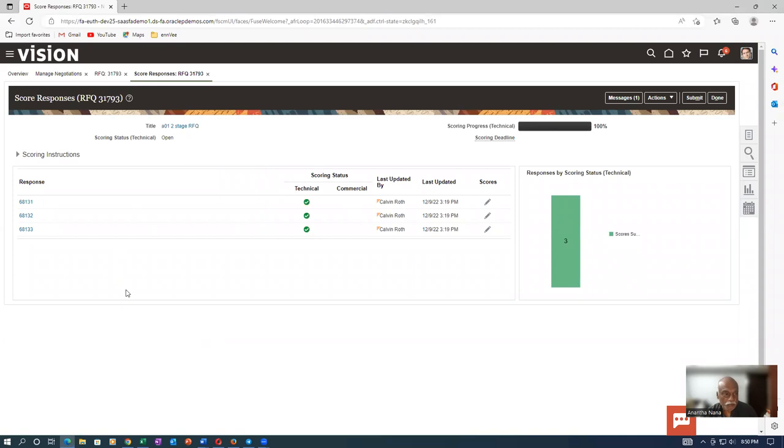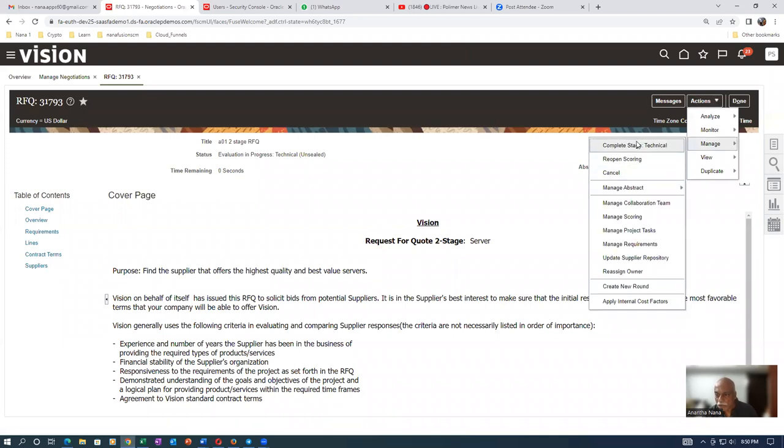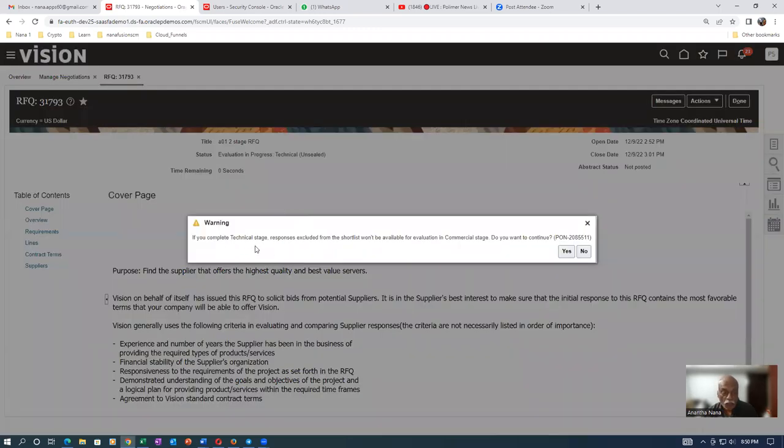Go to actions. I'm now in the RFP. So go to actions and then go to manage. And then I'm going to complete it now. So remember, unsealing is not mandatory. It is optional. If you want the other suppliers to see other pieces of technical response without the name, you can do it. If you complete the technical stage, responses excluded from the shortlisted won't be available for evaluation in the commercial stage at all. So the third supplier is knocked out, and so it is an exclusion. They will not be available in the commercial stage at all.